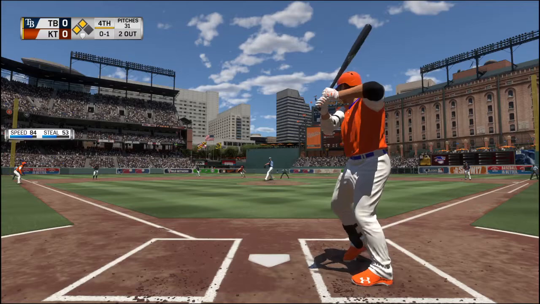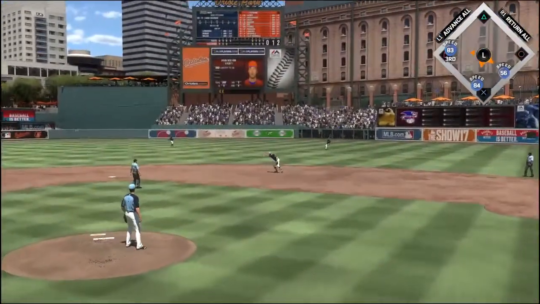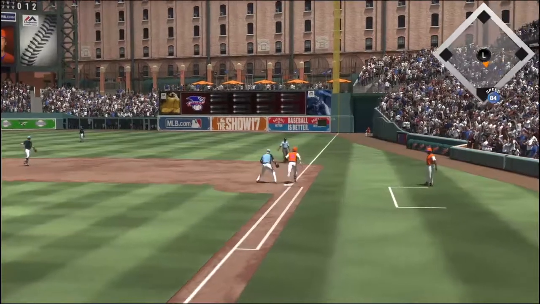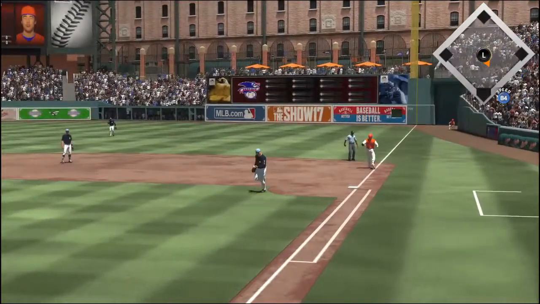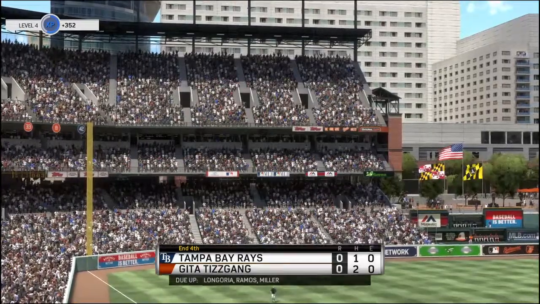Comes set and the 0-1. And he goes and chops this one out towards second. Gloved by Miller. And the 2-out threat will not come to pass as the inning is over. So it's no runs on 2 hits, no errors, and 2 men.